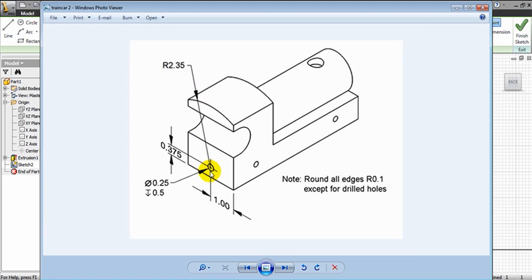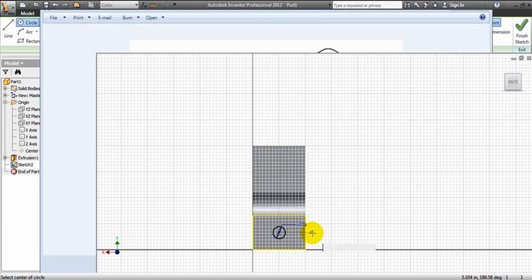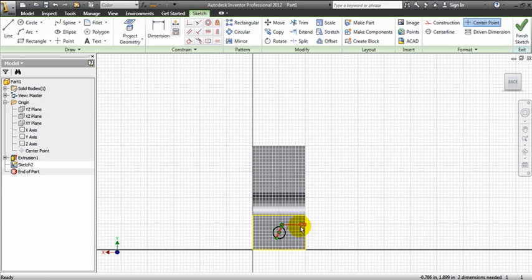And also, if I follow the line down, it's showing me that the center point of this arch is right here. So I'm going to make a center point right here for my circle. And the circle is going to be 2.35 times 2 to make the diameter. So 2.35 times 2. I'm going to make a circle, and I'm going to put 2.35 times 2. There we go.